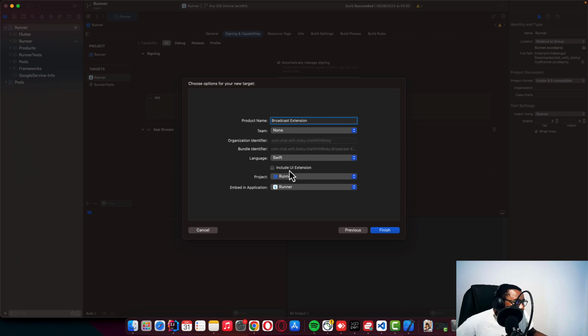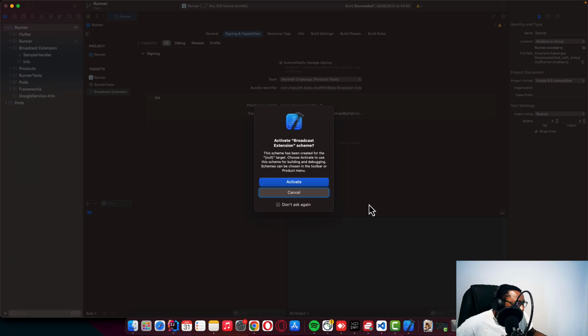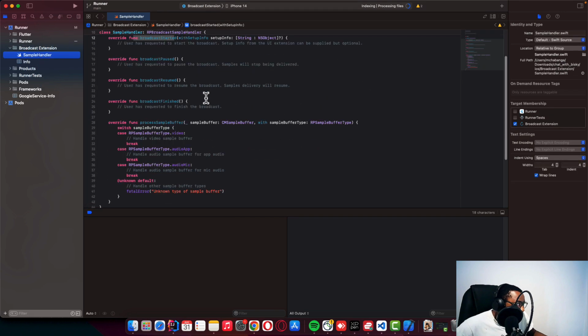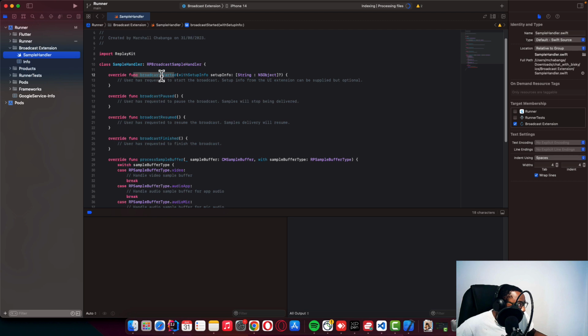And in here, include UI extension. Make sure you don't tick this one. It's not necessary. And click Finish. And then click Activate. So you can see in here, this folder was created, which is Broadcast Extension. This is the extension that we are going to use for screen sharing for our application. And this one is the default sample handler. We will replace this one.